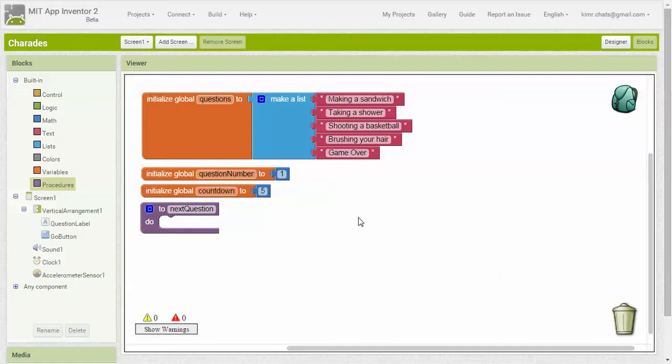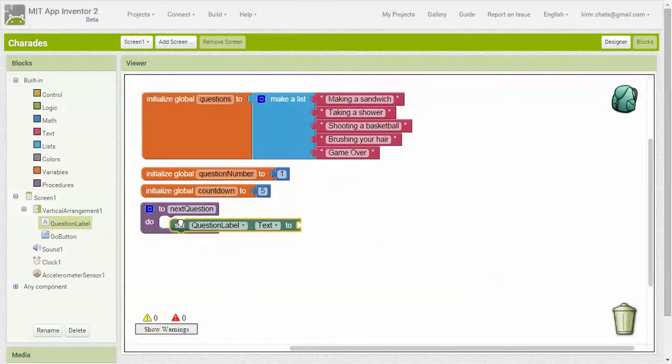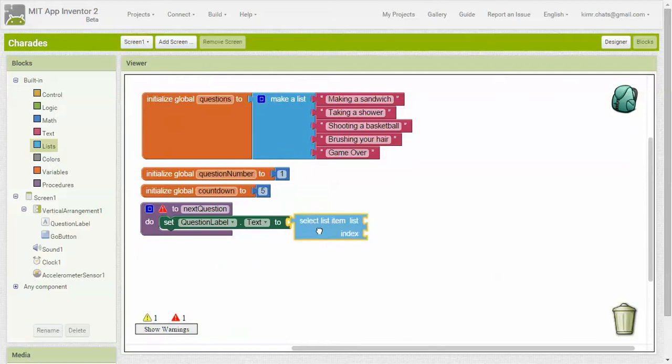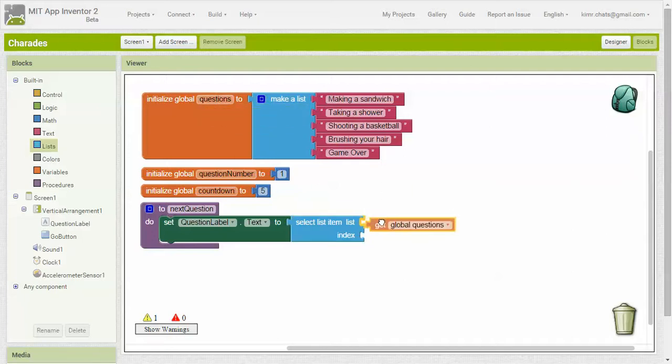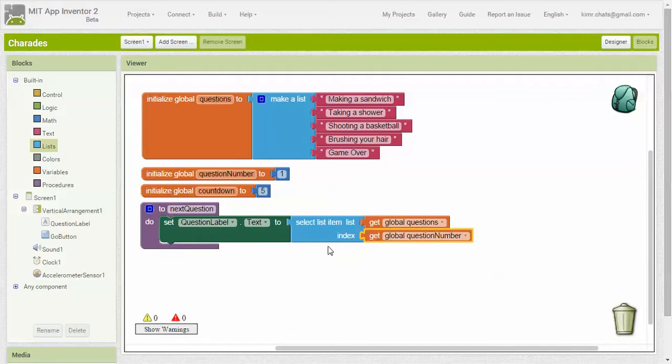And what this procedure will do is it will change the text of the question label to one of my questions. My question is a list, so I have to say select list item from the lists menu. And it wants two things. It wants to know which list and which item. So if I hover over questions, put that there, hover over question number, I now have what I need to get question number 1.